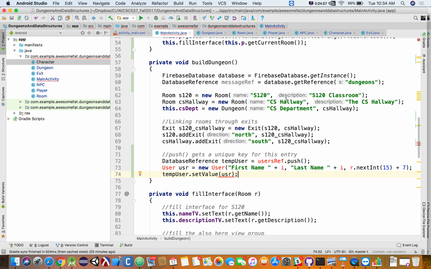Each of our dungeons needs to have a unique name, right? So we have a folder called Dungeons, and then we could say Dungeon 0, Dungeon 1, Dungeon 2, but it probably makes sense for us to say that a dungeon has a unique key associated with it. So off of our dungeon reference, we'll do a push, which will give us that unique folder name. And we'll store that inside of, we'll call this guy temp dungeon.